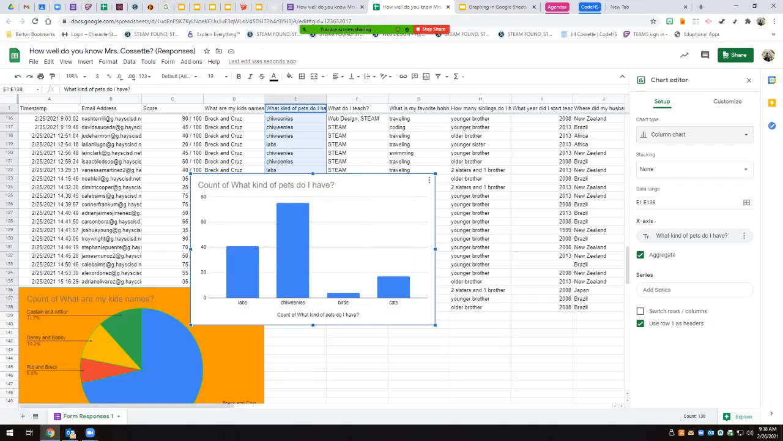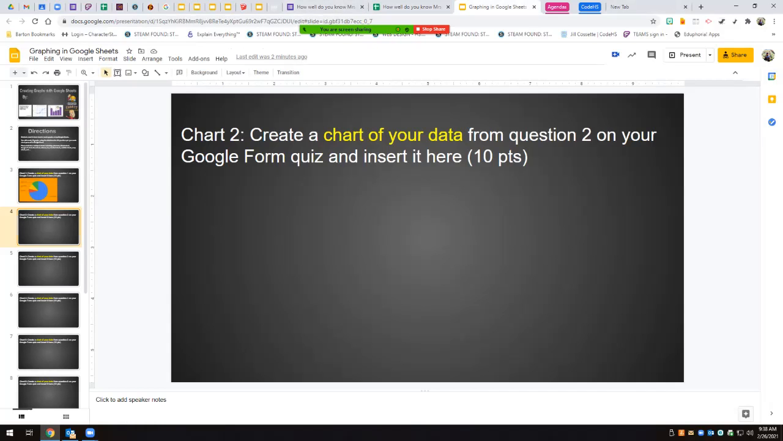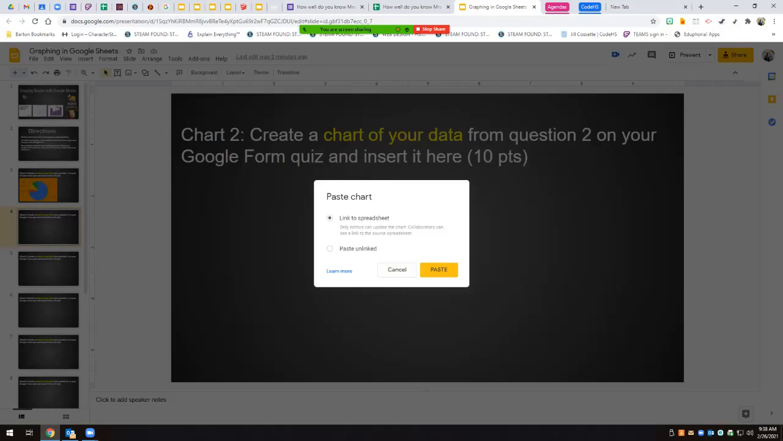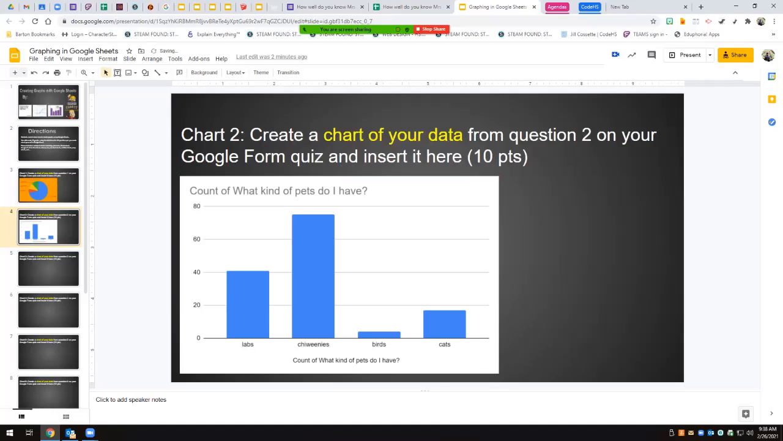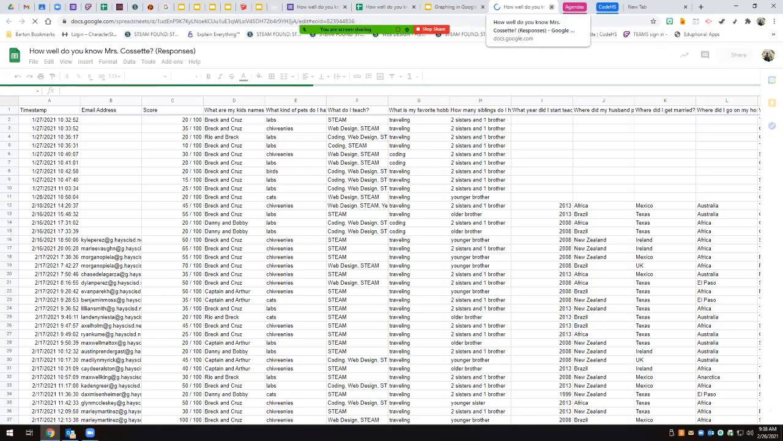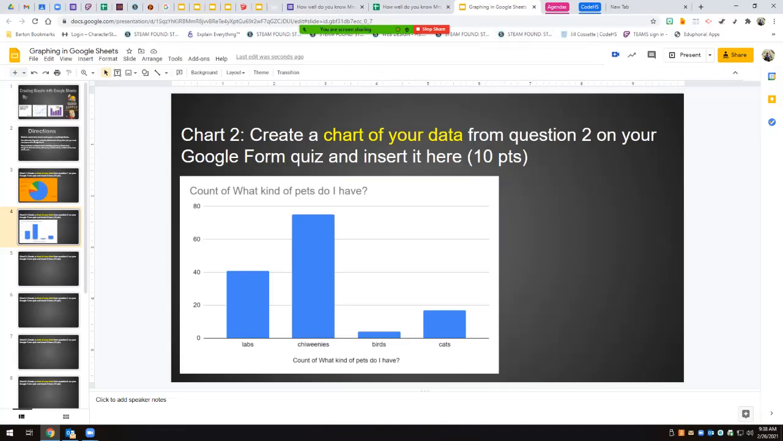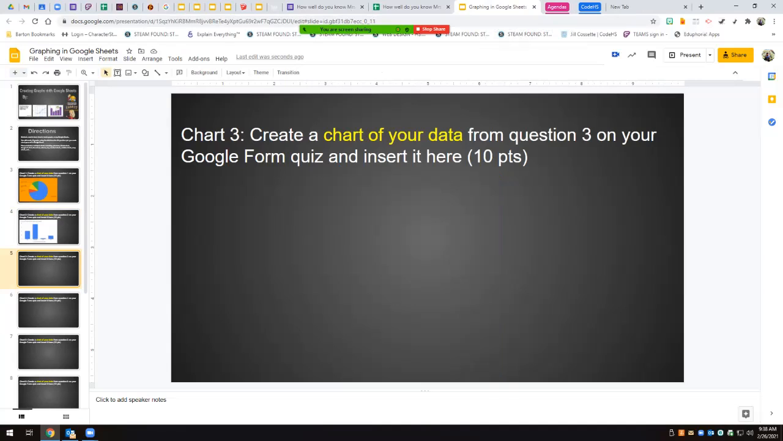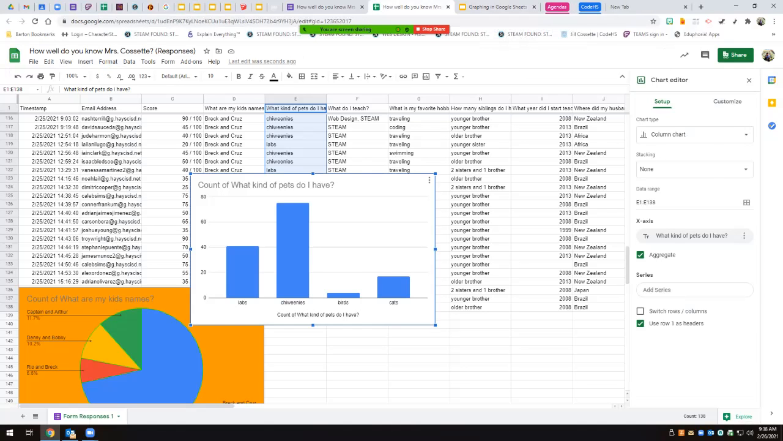So I'm going to again hit Control C. I'm going to come over to here and I'm going to hit Control V, link it, paste. All right, so you'll see that it is linked. You can go back to the original source if I want, which is nice. It's pretty cool. So I want you to put a graph, a chart showing every question, and that is your assignment for the week. I mean, for today.